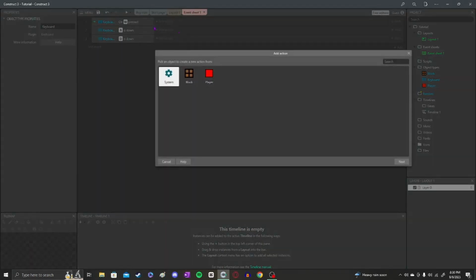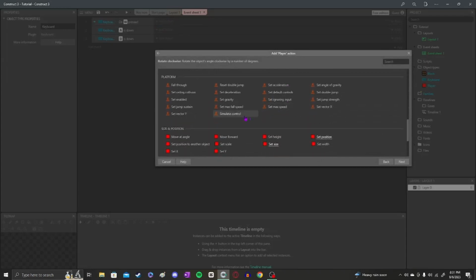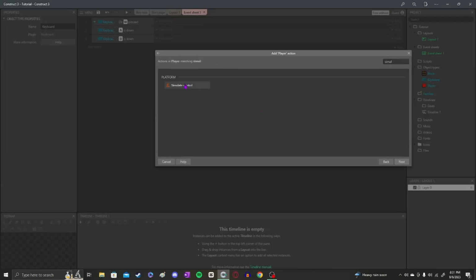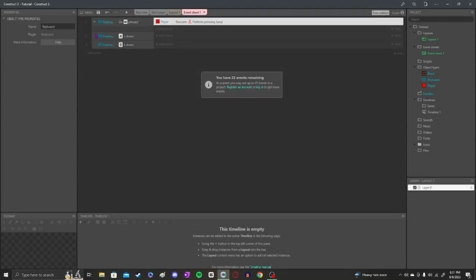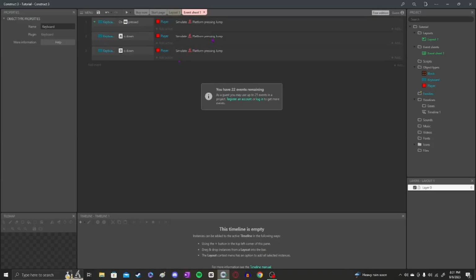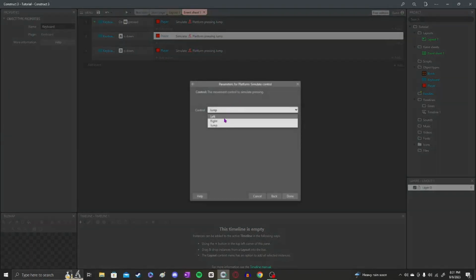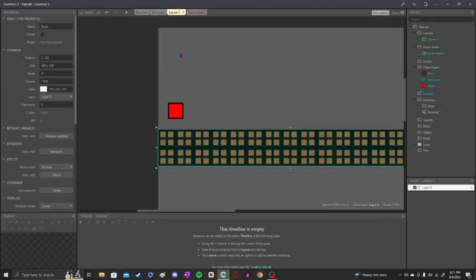So on the first event, we're going to add an action, player. We're going to scroll down and simulate control, which is at the end of platform. You can just look it up in this if you want to, and you can go ahead and double click on that, and we're going to set the control to jump. Now I'm just going to Control C, and then click on the whole event, Control V, click on the whole event, Control V, and we're just going to change this to left and change this to right. If you playtest it right now, you'll just fall through the ground, and we don't want that.